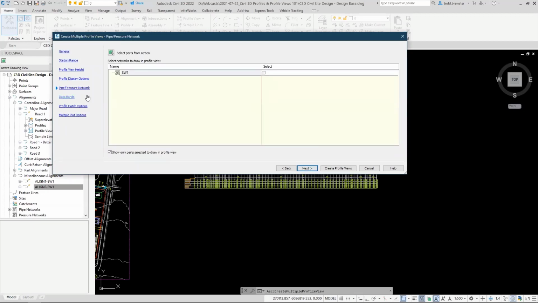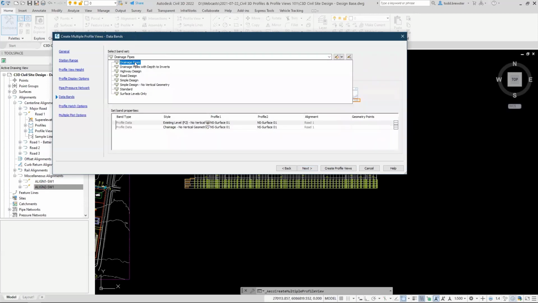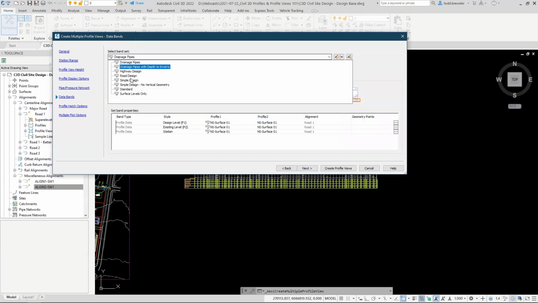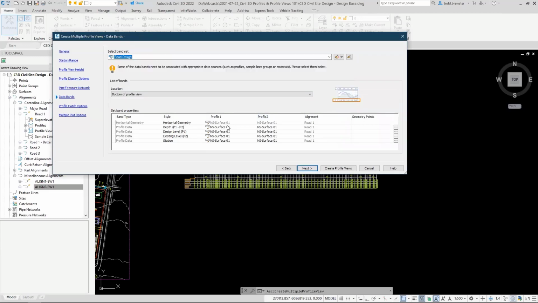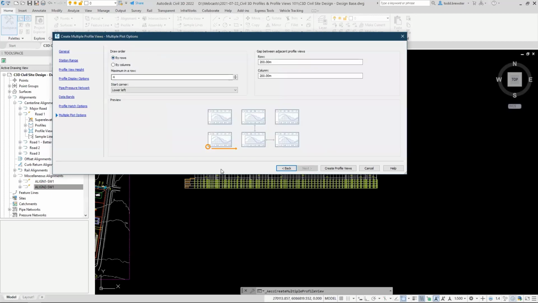Pressure network, no, we don't want that. Data bands, we will do simple design. No, we'll do road design. Remember to put this as profile 1. Done. Next, hatching, yeah, we can add those in. And multiple plots. So this is how it lays it out. Let's go 4 across, but let's say only 50 apart.